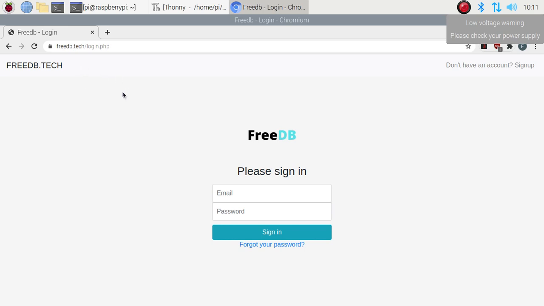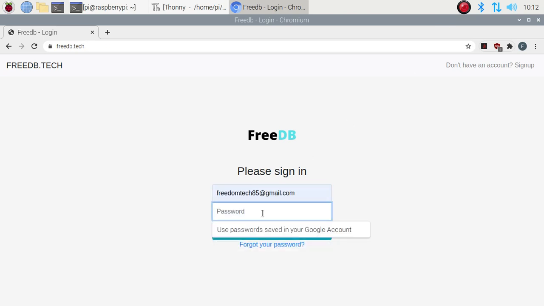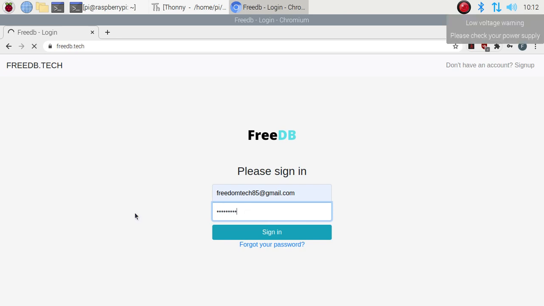Visit their website and create an account with your Gmail ID. You have to create your account with a Gmail ID. I have created my account with my Gmail ID, so I am going to log in to my account. It will open the dashboard.